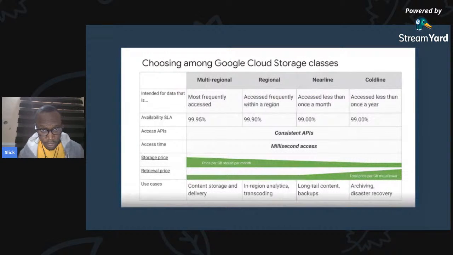So choosing among cloud storages depends on the app purpose, whether regional, nearline, or coldline, whatever you have to access. I have a couple of blog posts where I explain more about multi-regional, regional, nearline, and coldline. I'm going to share them after this section so we can read more and understand the differences between them.